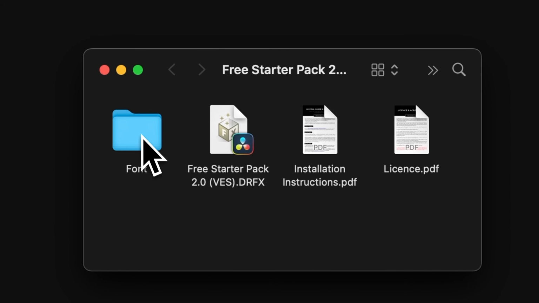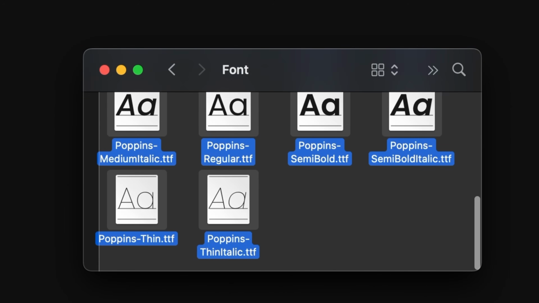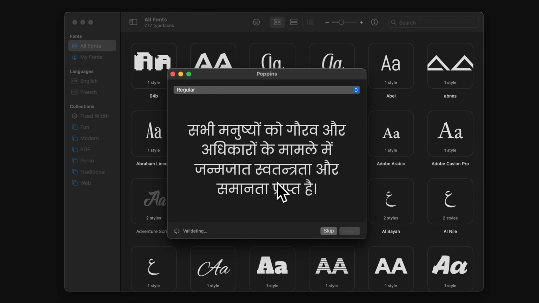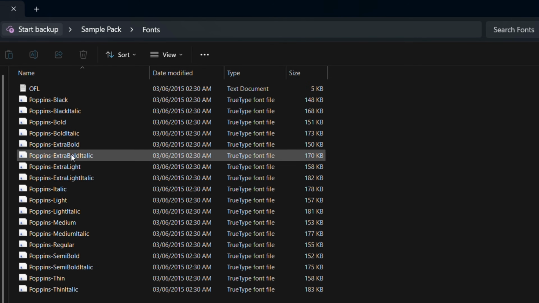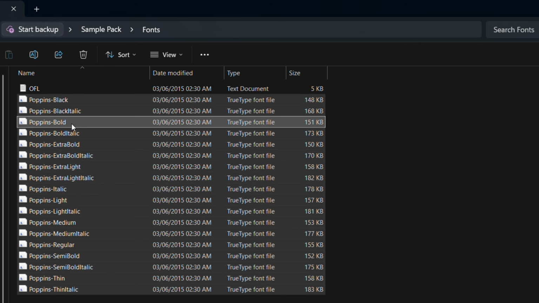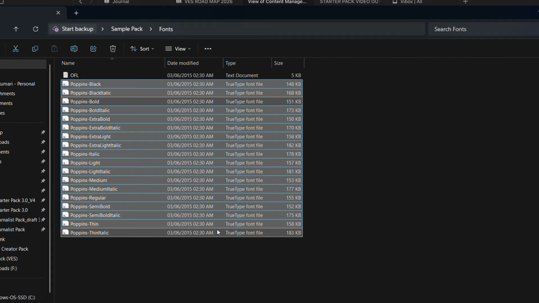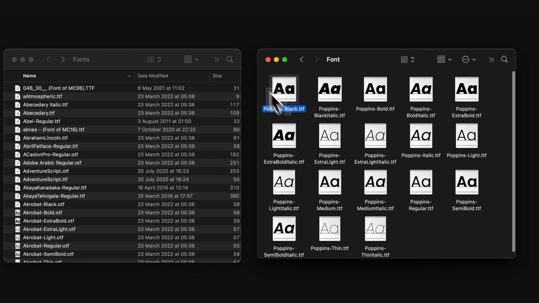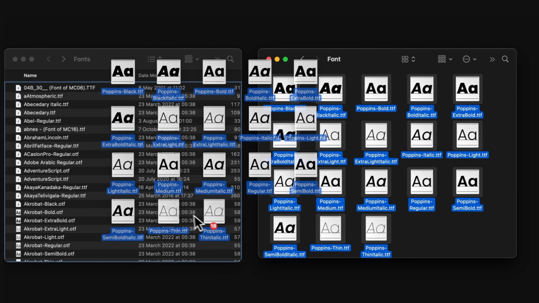To install the font, simply go to the font folder. If you're on Mac, just select all the fonts and double click on them. This will open a window asking if you want to install the font. Select install. If you're on Windows, same thing. Just select all the fonts and then right click and select install. Alternatively, you can drag or copy and paste the font directly into your computer's fonts folder.